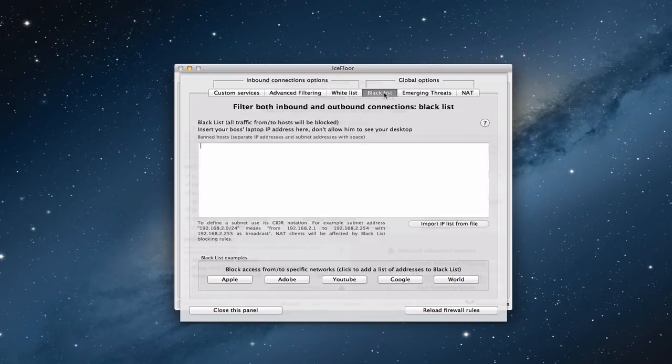You also have the ability to add blacklists. So if you've got certain IP addresses that you want to block, you can put them in here and it'll automatically block those and add them to your blacklist. You can also blacklist certain services on here as well. And you can click to add a list of addresses from here to blacklists as well. So that gives you, again, some fine-tuned filtering.